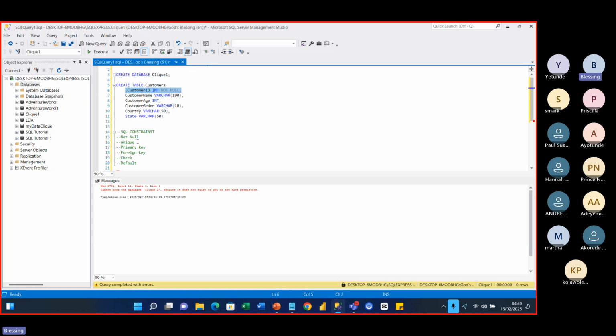And the next one is UNIQUE. If I come to this customer name and I say unique, what I'm saying is it must not contain duplicates. So it means Blessing must not appear twice in this particular customer name column. It must only appear once. So if we have 10 persons, their names must be unique. It must not contain duplicates. That is what this unique means.